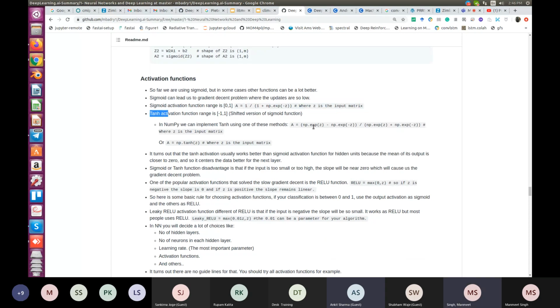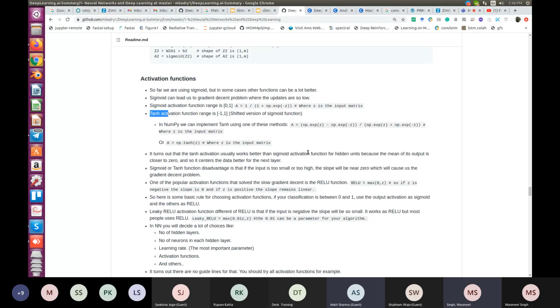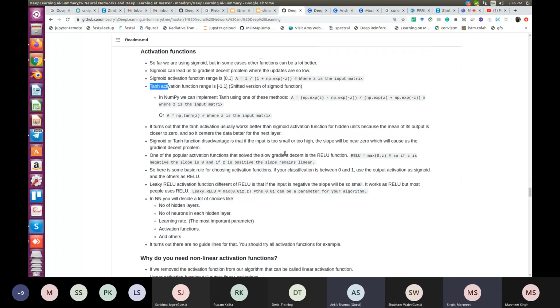So tanh is basically e to the power z minus e to the power minus z, divided by e to the power z plus e to the power minus z, or you can simply use it as a tan inverse of z. And it turns out that tanh works better than the sigmoid function. These are some things which people have found out by practice, and it is not like these are rules which are set.